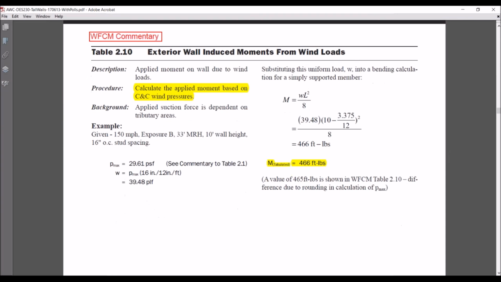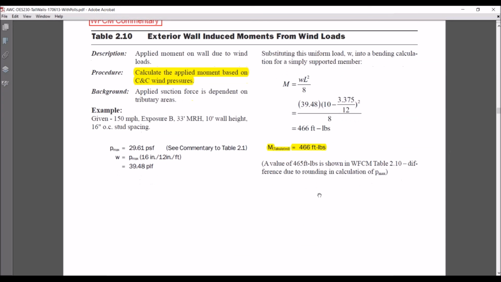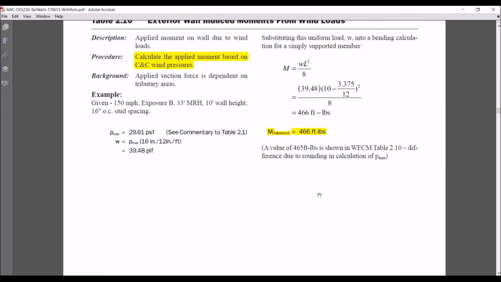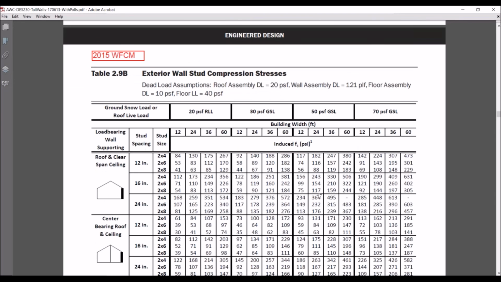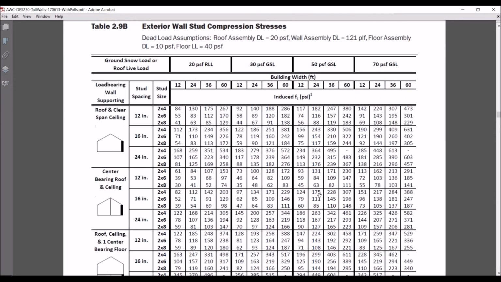And we jump to the commentary, which we've excerpted here. We're using our C&C loads to come up with that moment of 466 foot-pounds. So there's some rounding differences that you'll see between what we calculate here and the table, just so you're aware. All right, then we're going to jump to gravity loads. Table 2.9b gives us our exterior wall stud compression stresses.